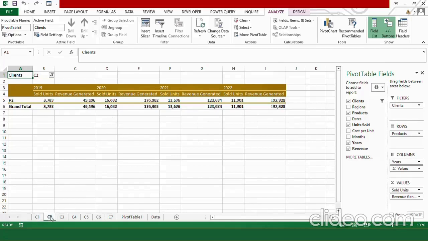If we move to C2, here you can see that the client C2 has purchased only the product P2 from us over the last few years, and these stats are representing the sales and revenue generated information. The client C3 has been interested in product P3. Client C4 has also been interested in product P1, and client C5 has been interested in P2. So you can get different insights about these clients from the generated reports.